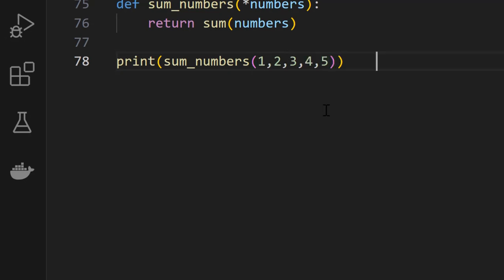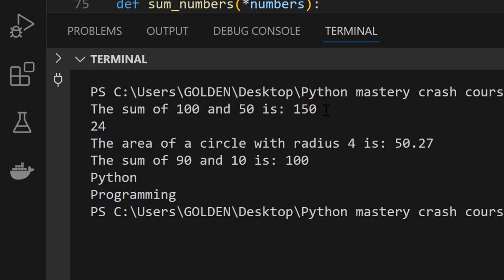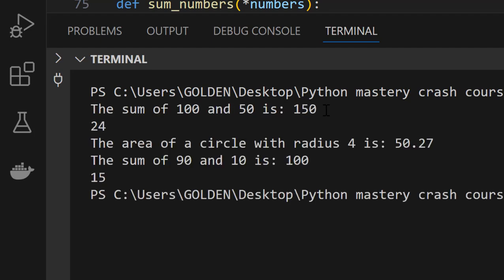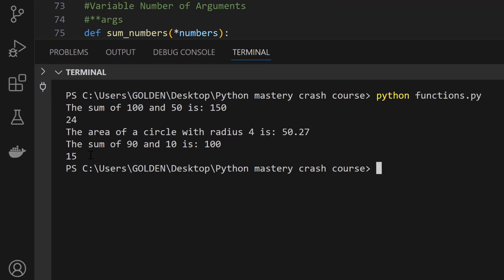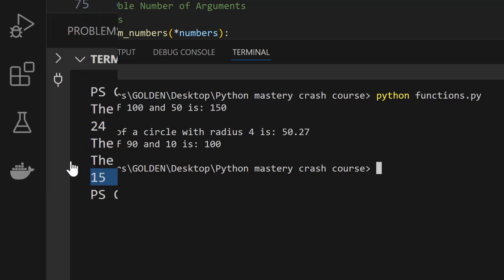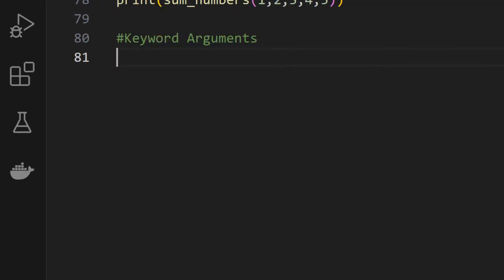So having created that, you can go ahead and test the program once again. And now you can see that the output is 15. So in terms of keyword arguments, you can always define functions that accept keyword arguments using the keyword arguments syntax.